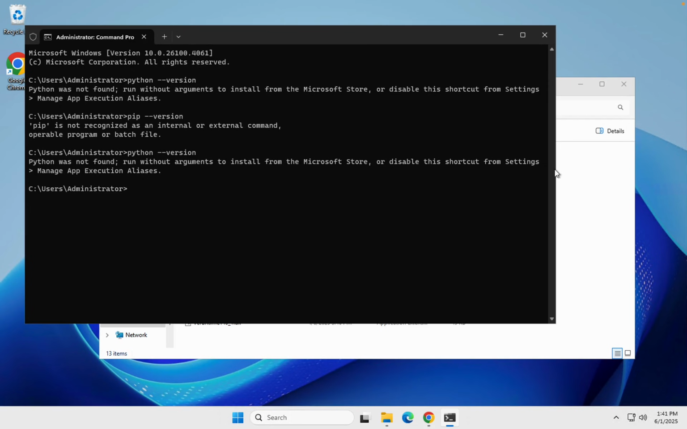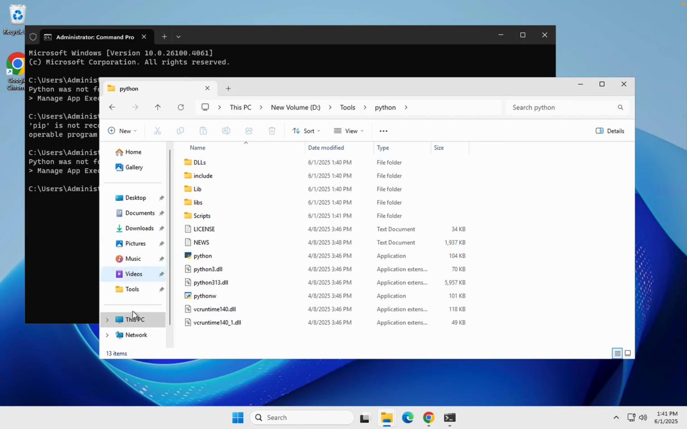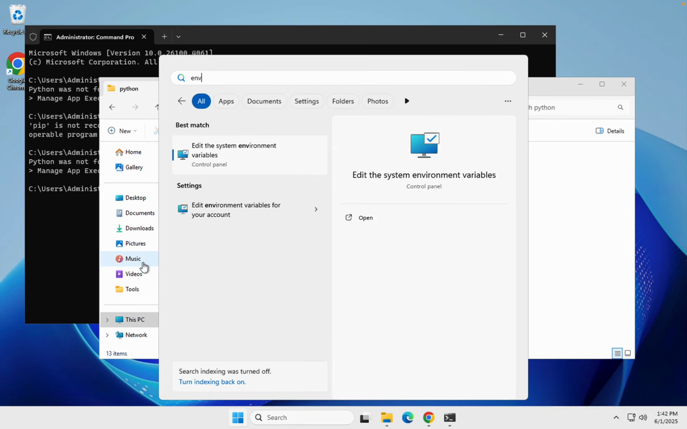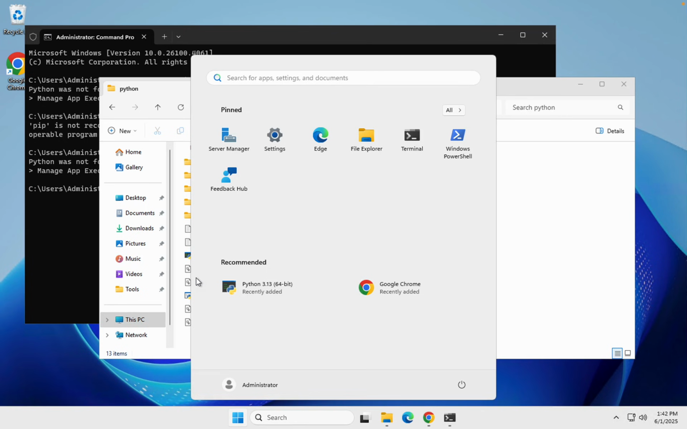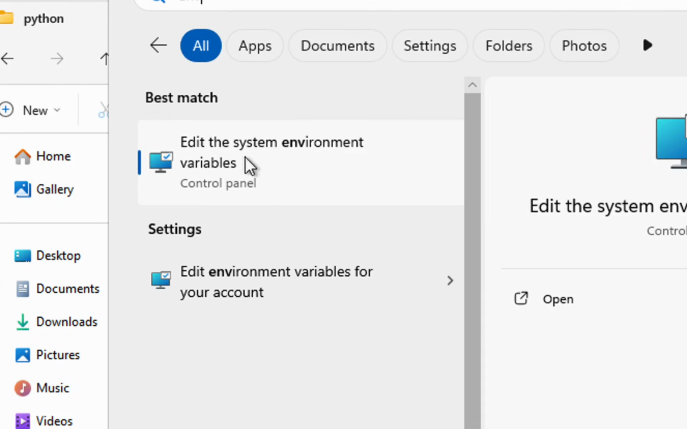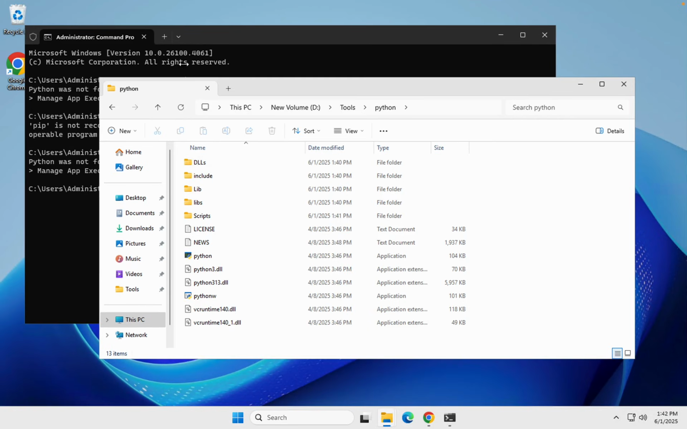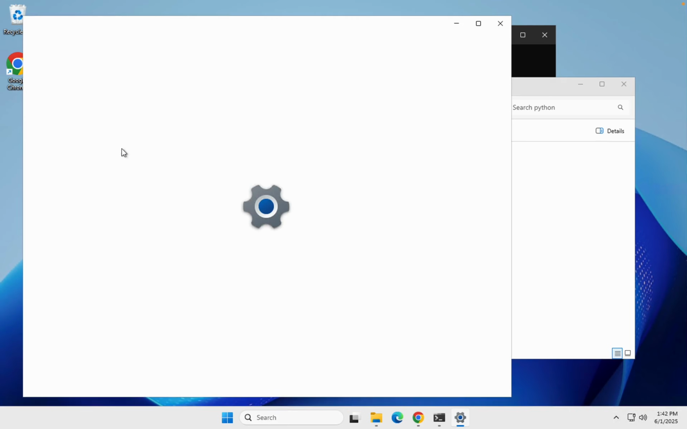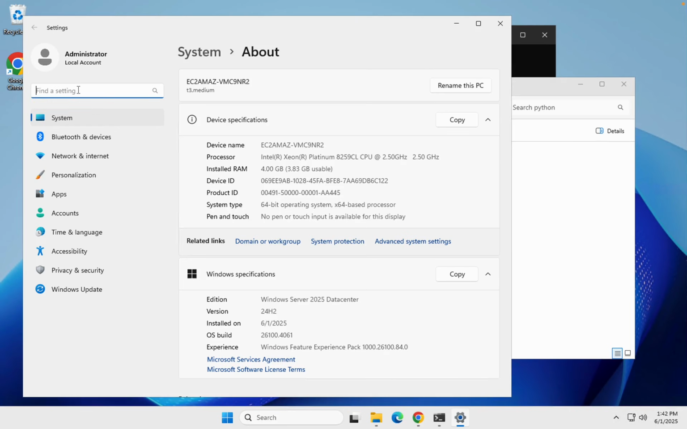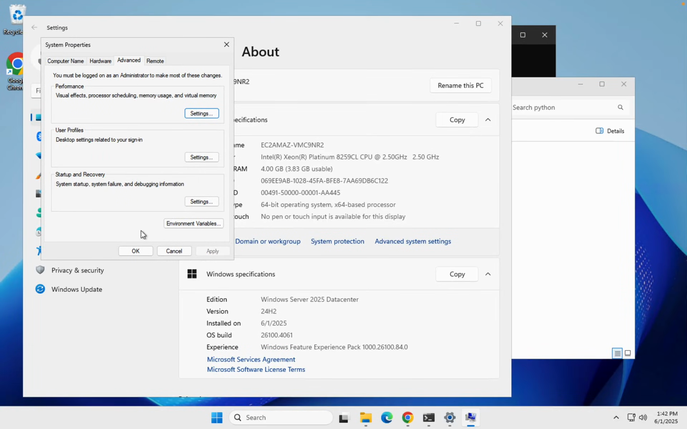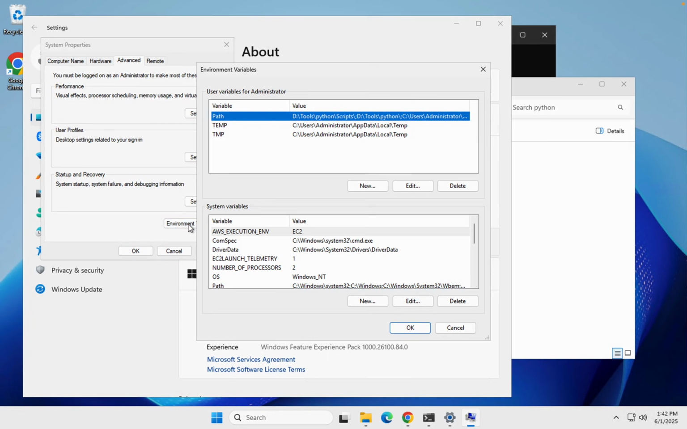And before I do that, let me also show you the environment variables. So I will go to environment variables. You can just press the Windows key or the Command key and start typing environment, and you will get this option, edit system environment variables or edit environment variables for your account. Or you can go to This PC or My Computer, do a right click and go to Properties, and again here you can start typing env and you should find these options here. Okay, now this will open this window. I will click on environment variables.